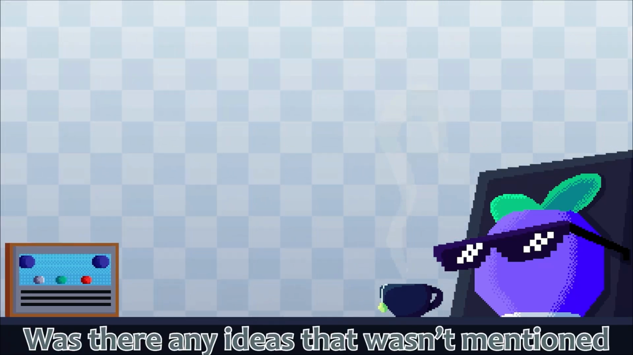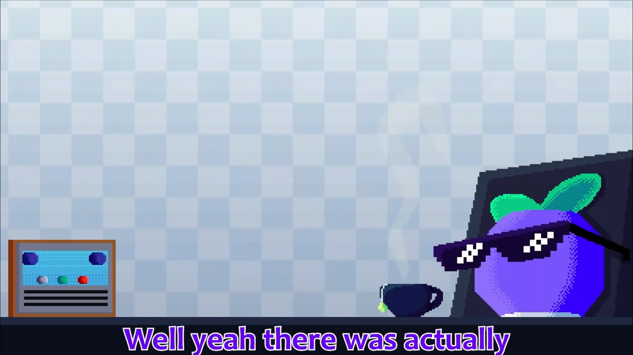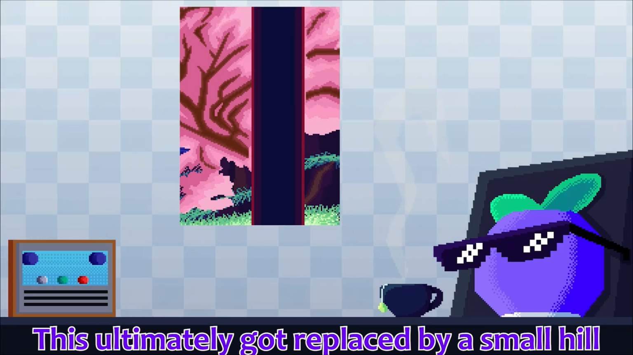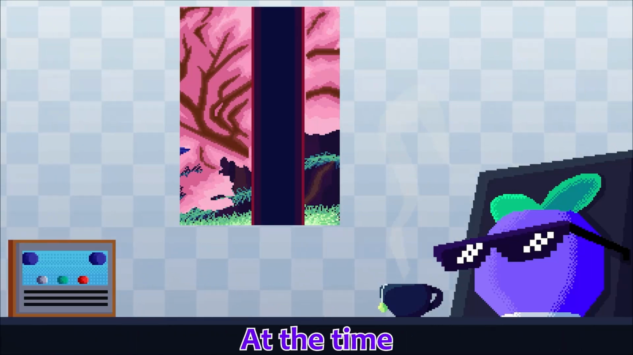Was there any ideas that wasn't mentioned or that didn't make the cut? Well, yeah, there was actually supposed to be a fifth tea house at the right side. This ultimately got replaced by a small hill just because I really did not have that much space on the canvas to make this idea work at the time.